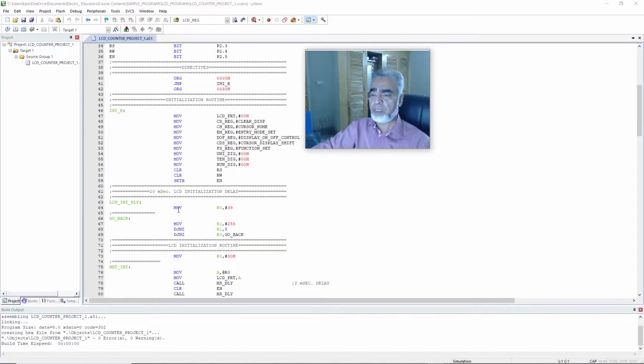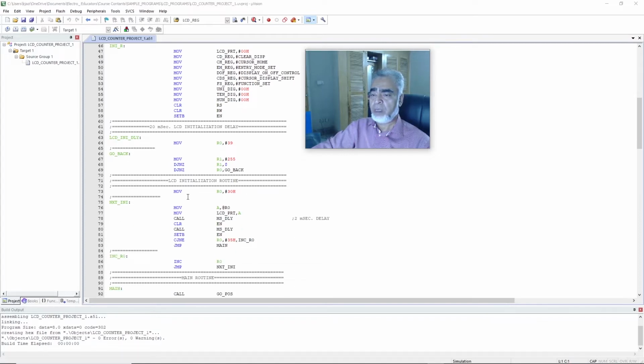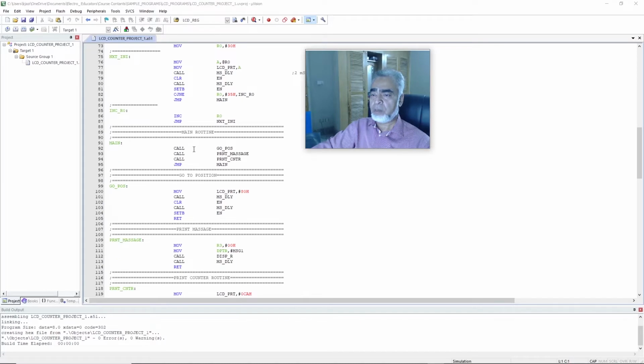Then we have a 20 millisecond delay routine to initialize the LCD, and here we have the LCD initialization routine. And here in the main routine we are calling three subroutines, that is go position, call print message, and print counter. And now we will modify this program to increment the counter with a delay of 1 second using timer 0 interrupt. So first we will save this file with the new name.